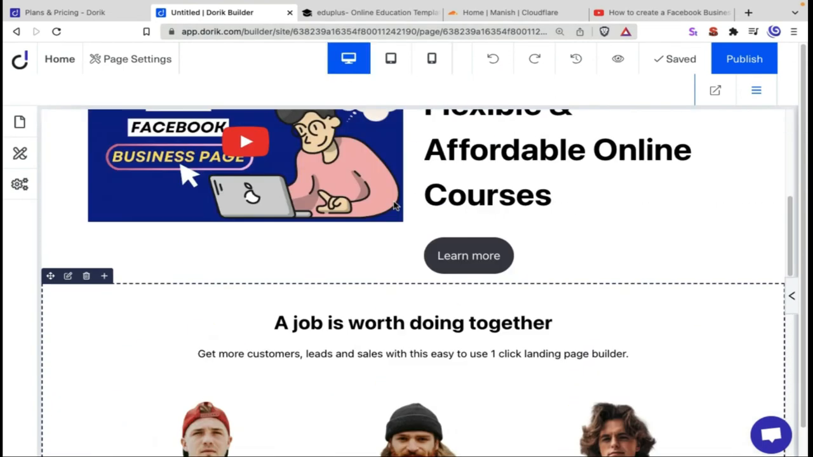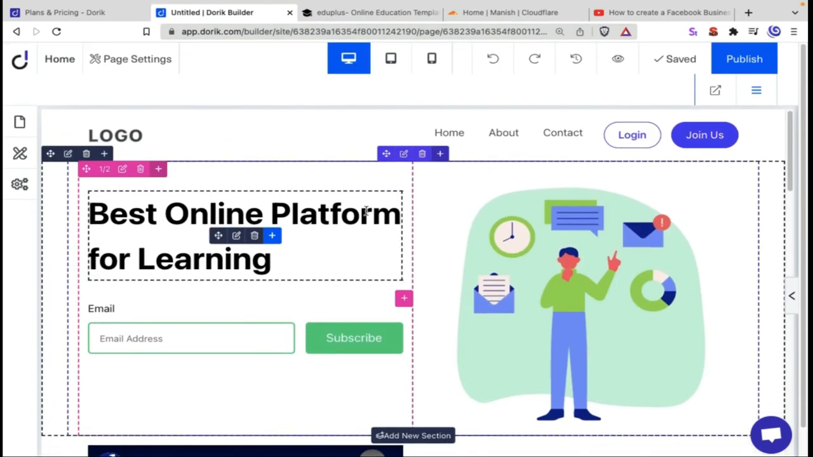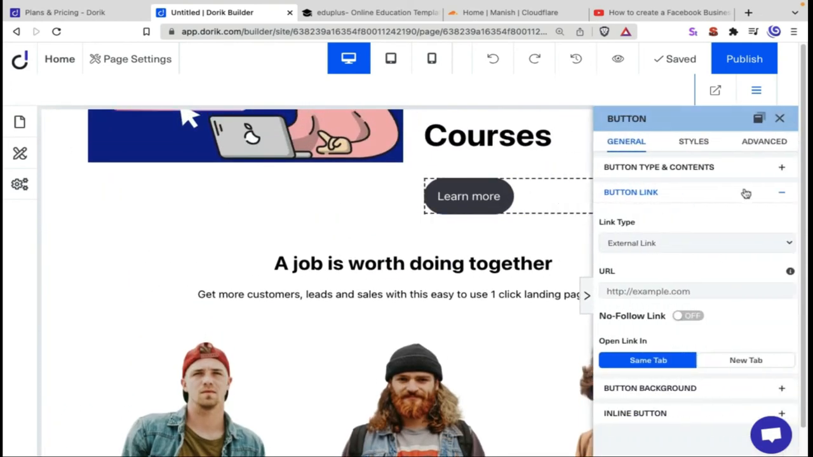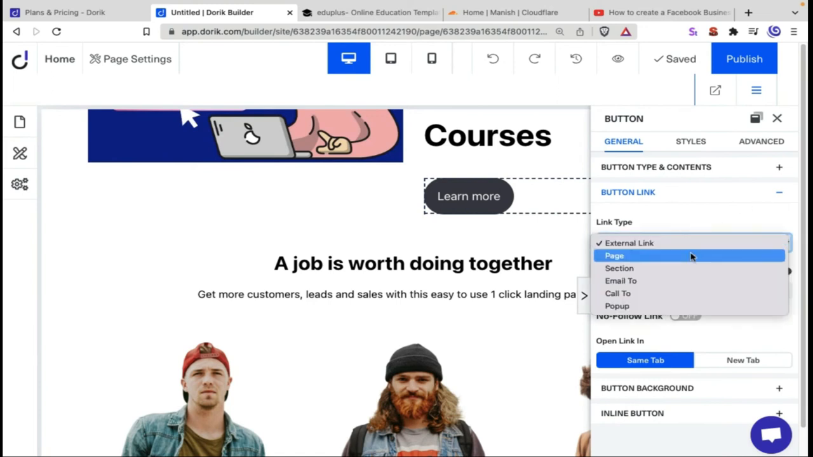So yeah, now let me talk about a drawback of this. As we have created a button here, as you know, we can link it to any page, any section, a call, email, pop-up, and anything. But the issue I faced is I was not able to make a downloadable button. The scenario was I want to create a button which will download a PDF file, but this option is not given in Dorik right now. I have talked to their customer support and I have put it in their roadmap, so hopefully they will be adding it in the near future.